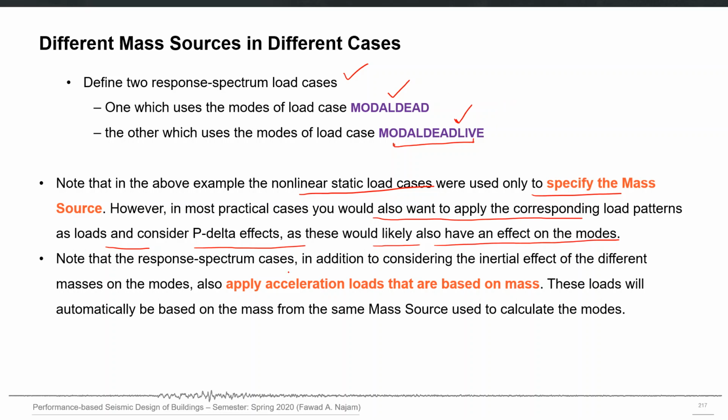And you should also note this thing, that in the response spectrum cases, in addition to considering the inertial effect of different masses on the mode shapes, the applied acceleration loads, lateral loads, are also based on mass. As I have shown you in the last slide, the applied forces will also use the mass matrix. So these loads will automatically be based on the mass from the same mass source used to calculate the modes. The same mass matrix will be used to calculate the lateral loads, which was used to calculate the vibration modes of the structure.